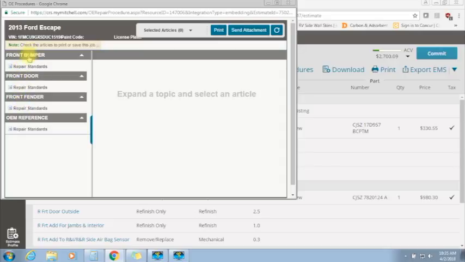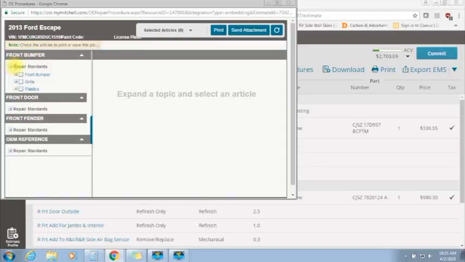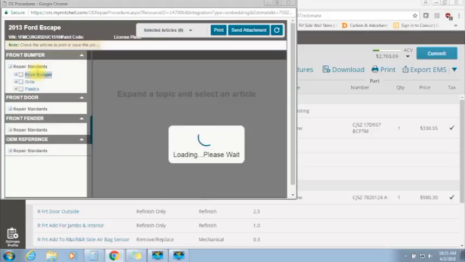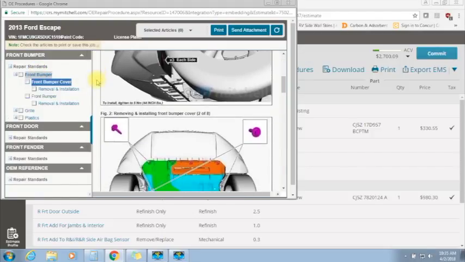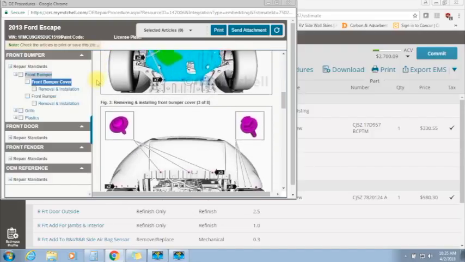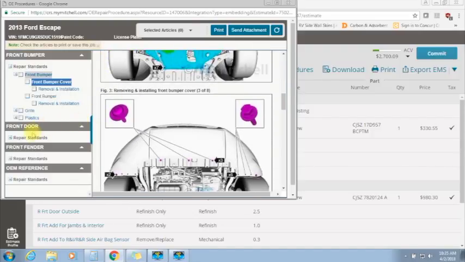So here I will click on the front bumper, and I have the option then to see the procedures for the front bumper. It gives me a step-by-step procedure to remove and replace the bumper. The same thing with the door.